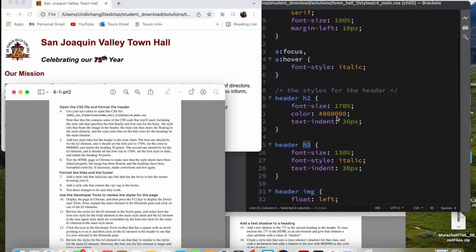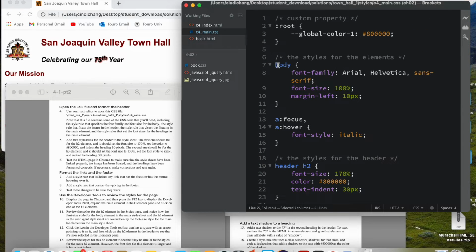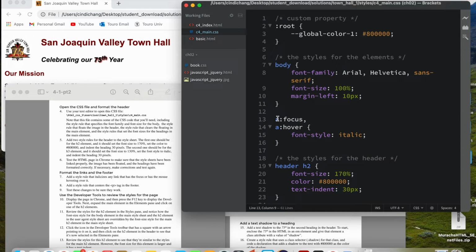So we're going to go back up here to the section that has elements and CSS styles for the entire body, because we want every link to do this. So if a link starts with an A tag, has a focus, or you're hovering over it, you want the font style to be set to italic. Okay, so you're going to type that in there and then save it.